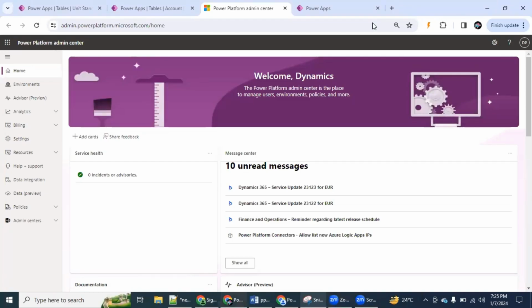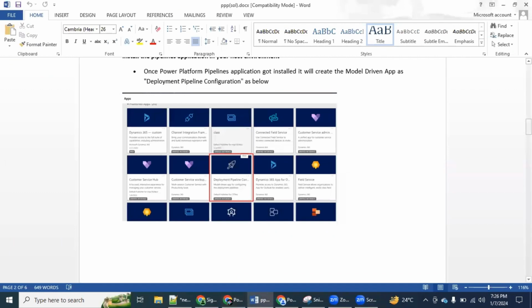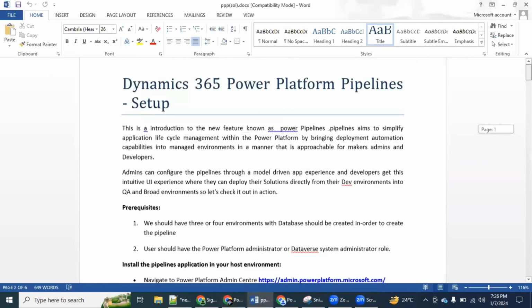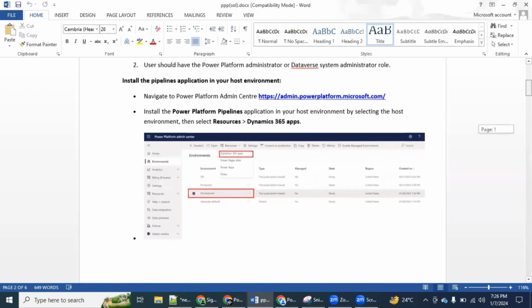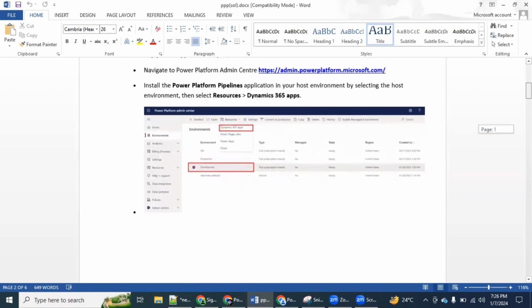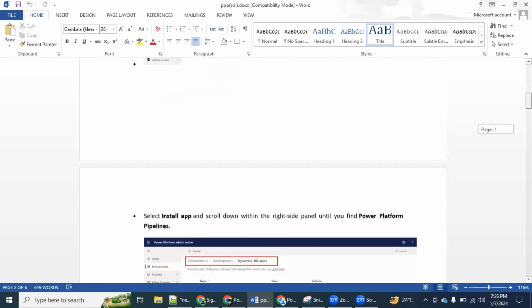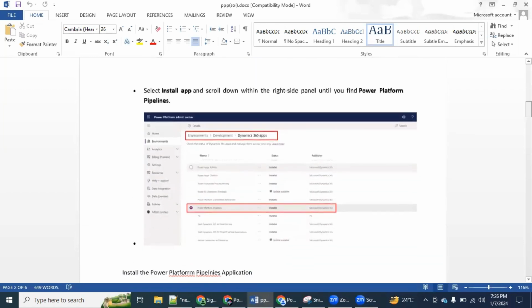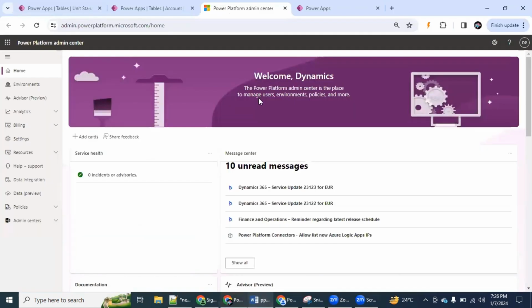Hello everyone. In this video, I will show you the Power Platform pipeline stages. So I have a diagram, I have a document, and we will follow the same document to configure the pipeline. The starting point is first we need to copy the environment ID. We will use this environment ID in the next step. First, we need to check whether the pipeline is installed or not. So I need to check here.